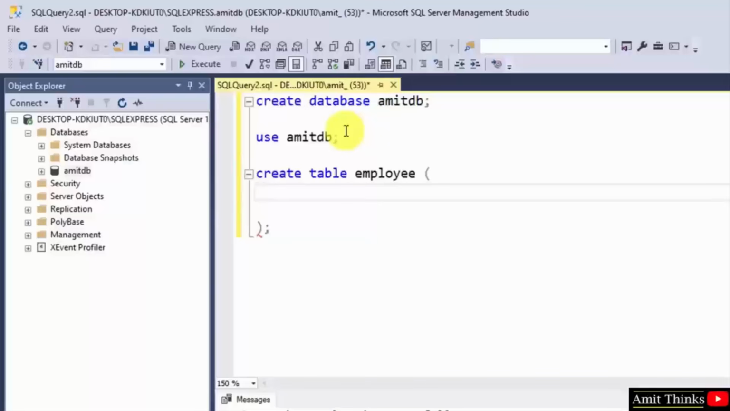So at first I'll be adding ID. ID will be in int, right? So it's fine, comma, press enter. EMP name, that would be employee name, and the same will be in varchar.